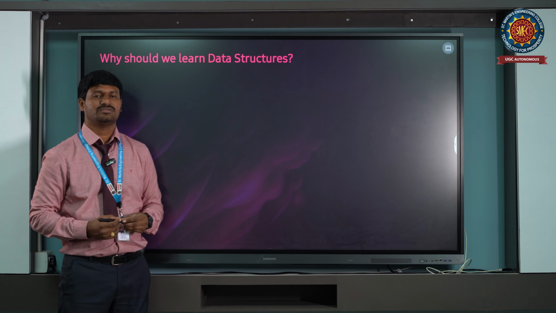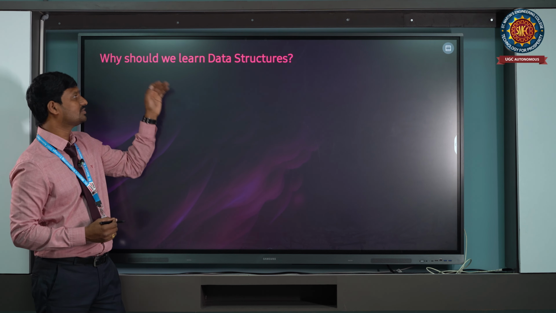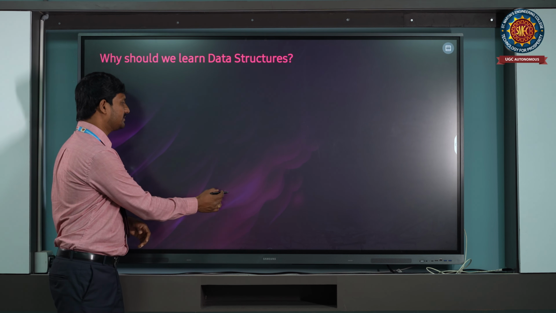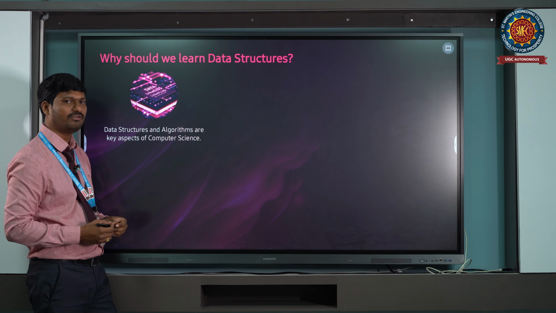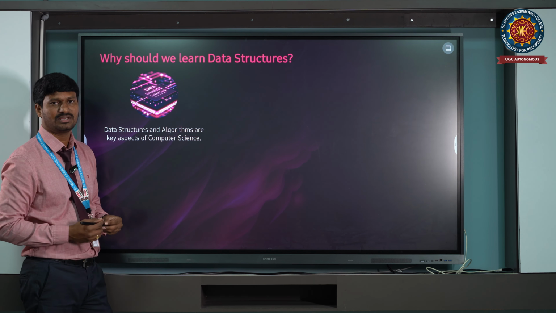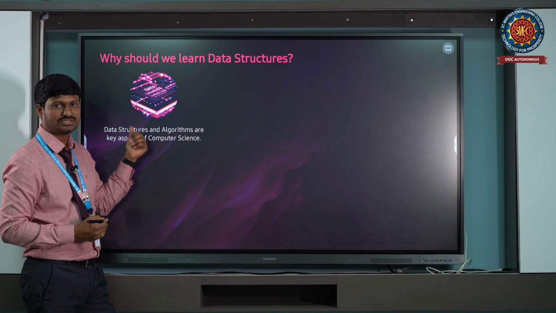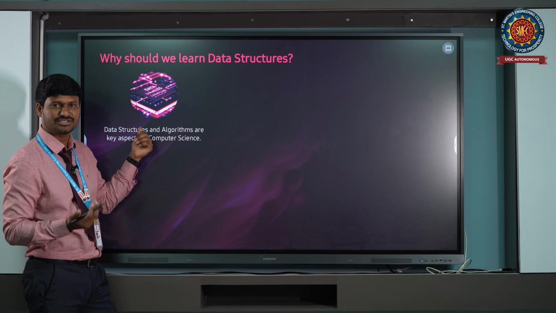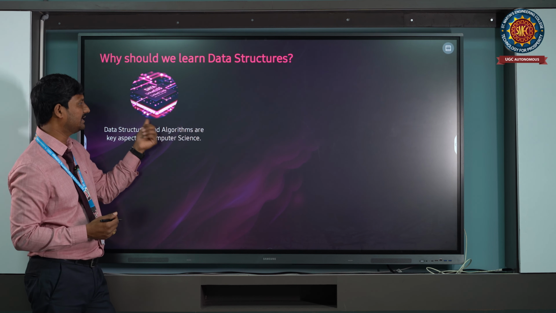So coming to this, we understood why we have to use data structures. Why should we learn data structures? First thing is, data structures and algorithms are key aspects of computer science. When you develop any algorithm, you have to use data structures for data manipulation, like storing, retrieving, searching, deletion, insertion. There are so many operations, so we'll discuss it in the next slides.